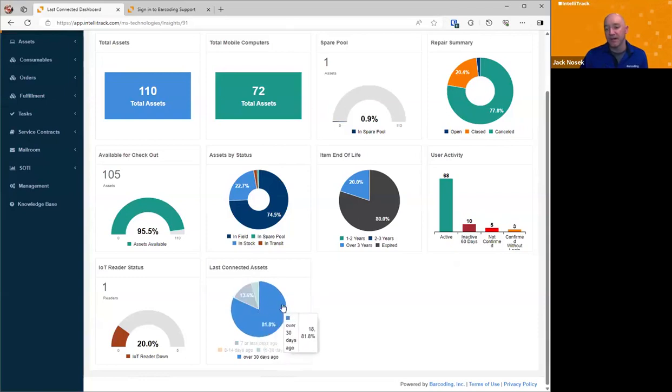So this is represented in a pie graph. Of course, if you use dashboards, you can represent it any way you want, but this is a really, really nice new functional KPI that we've added for IT assets.